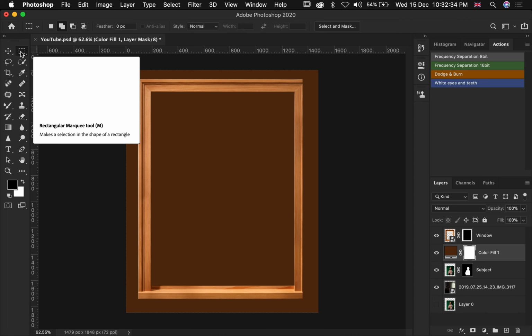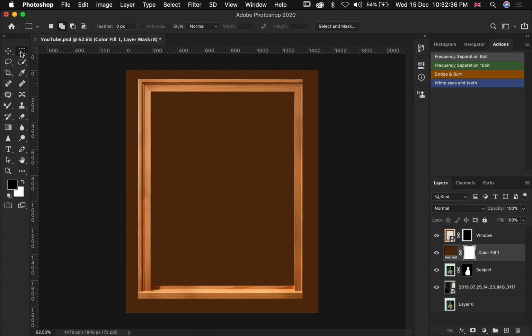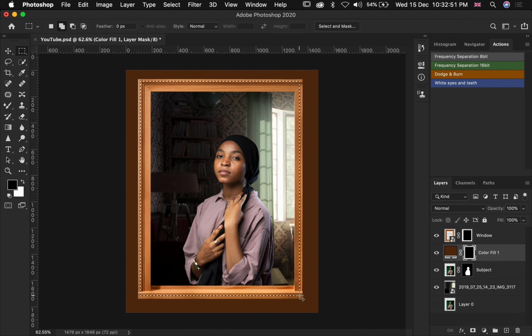Then I'll go back to my solid color layer and make sure I'm selecting the layer mask, and then I go back to my rectangular marquee tool and select the area which I want to hide out of my solid color layer, and then I press Command or Control I to invert, and then I press Command or Control D to deselect.